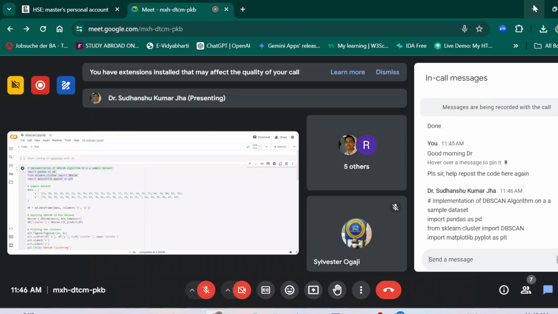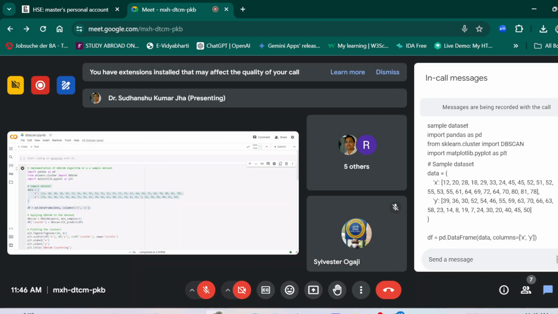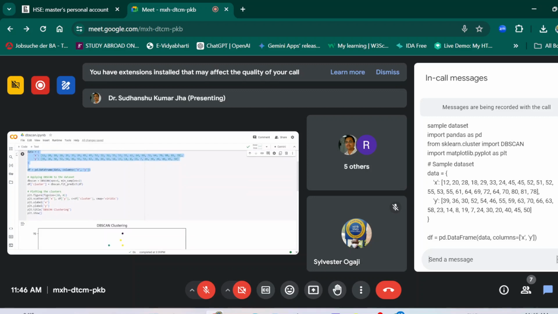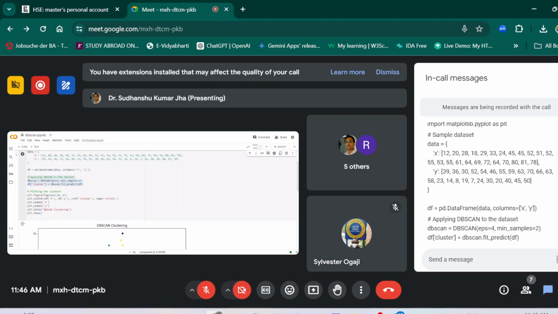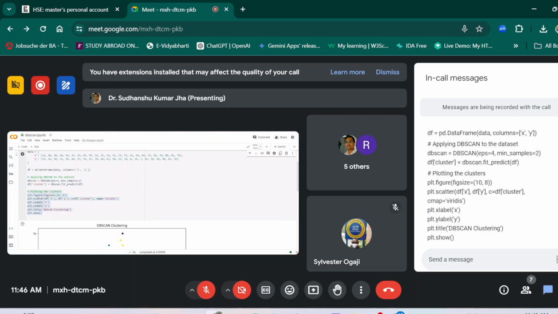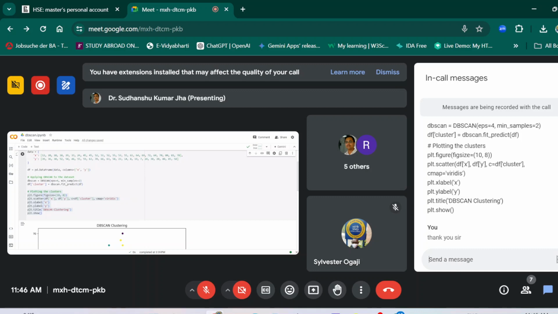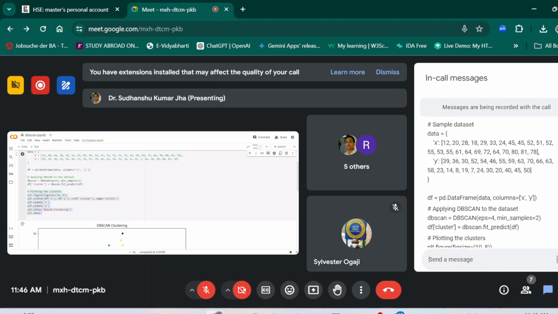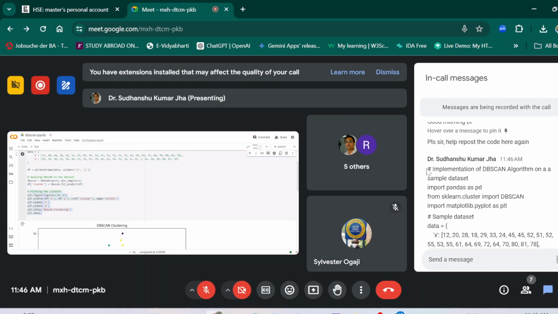So the entire code is available once again in the chat box. If someone has missed the previous one, you may go through the newly posted code, the same code once again. The entire code has been reposted in the chat box, and it's great to see that a few of you have already executed it and found the code executing perfectly.